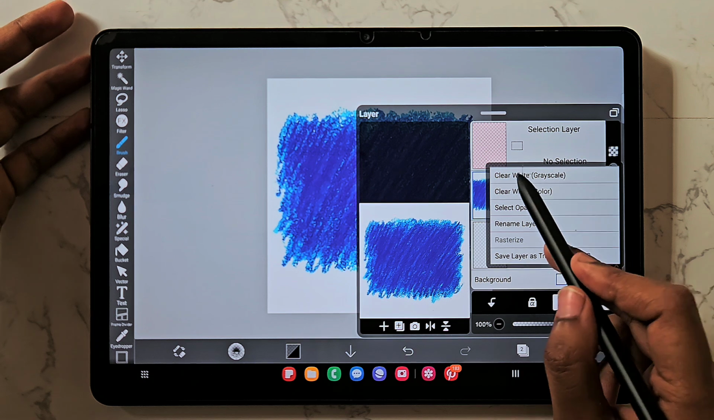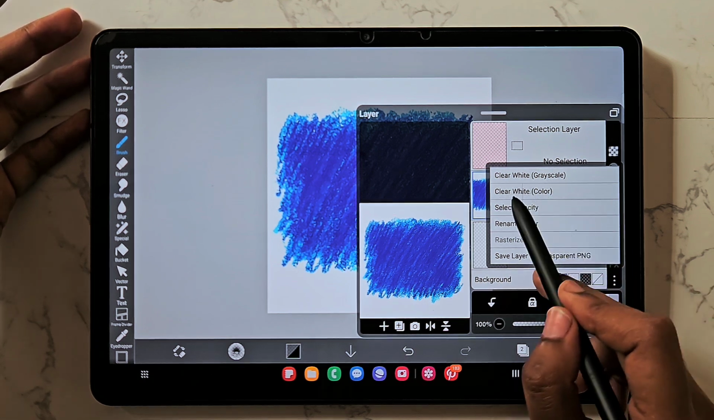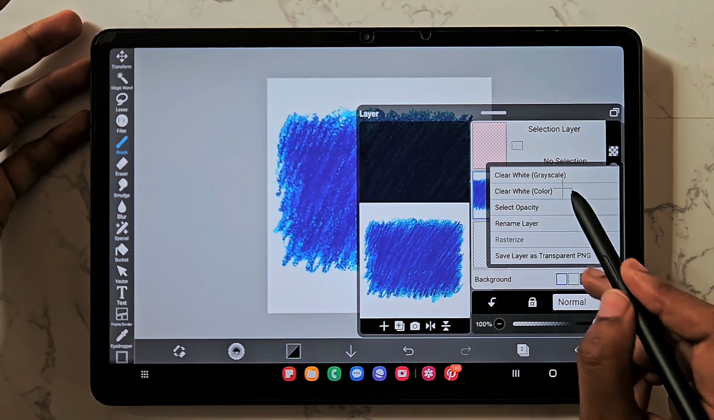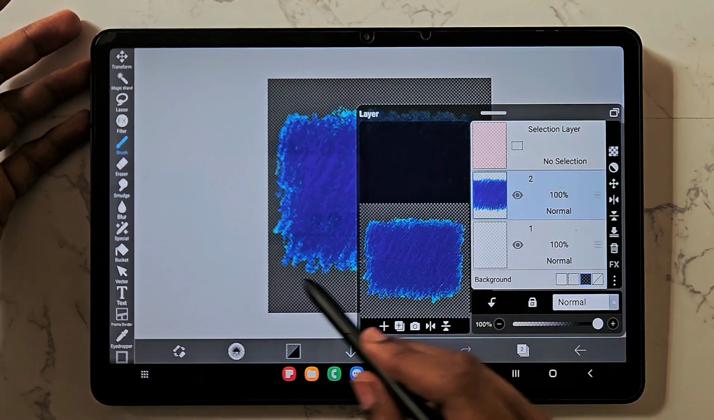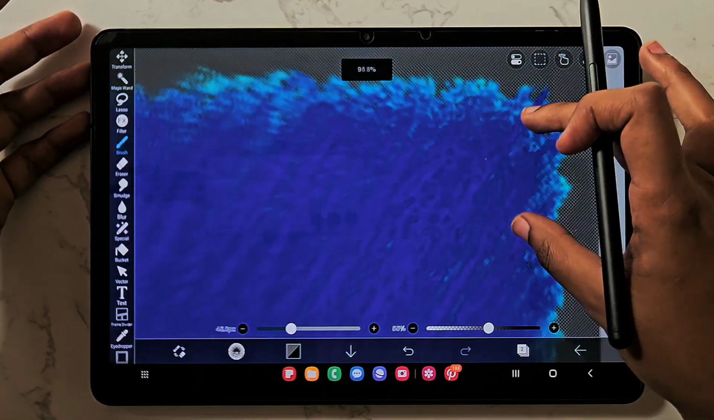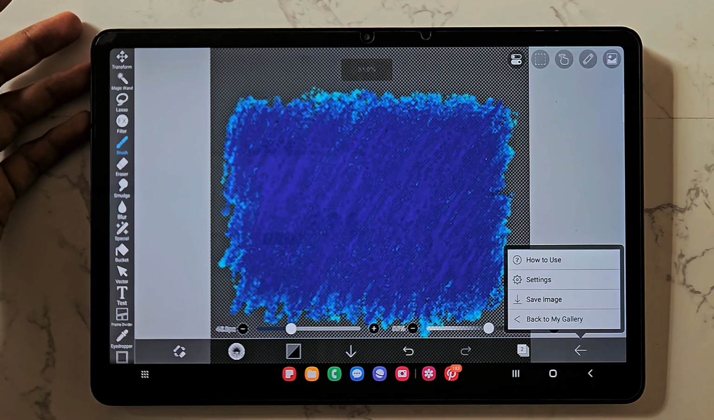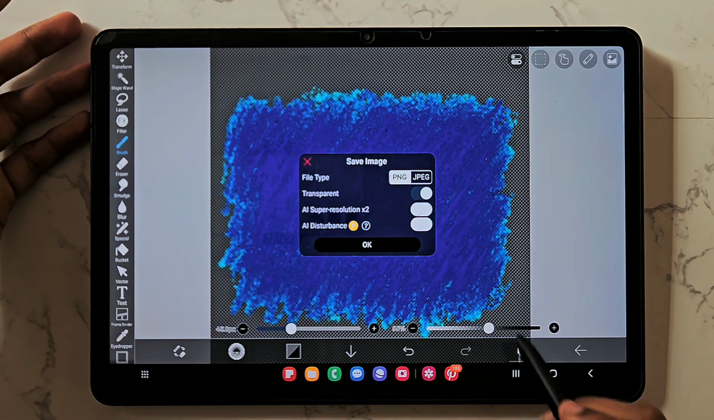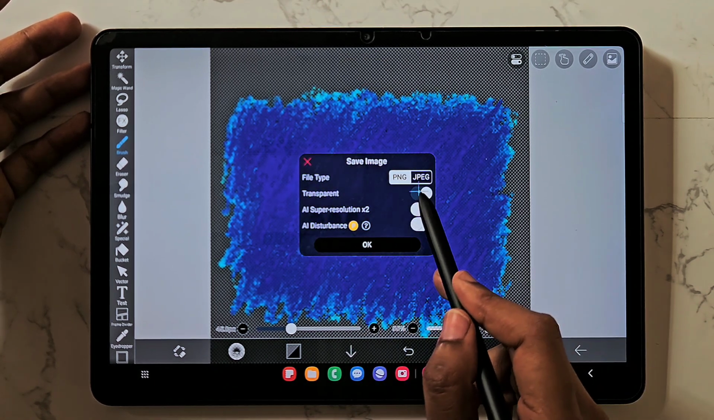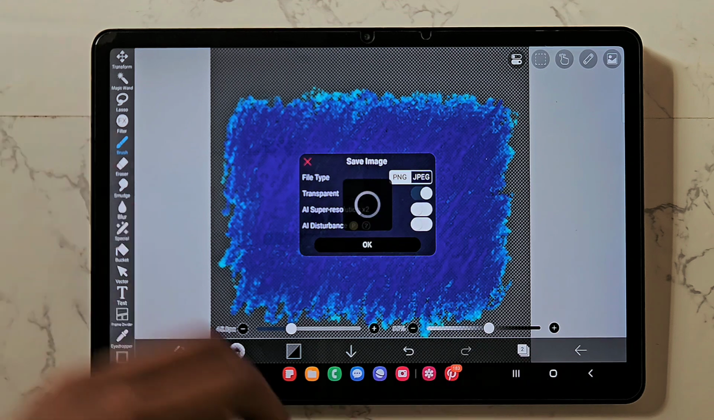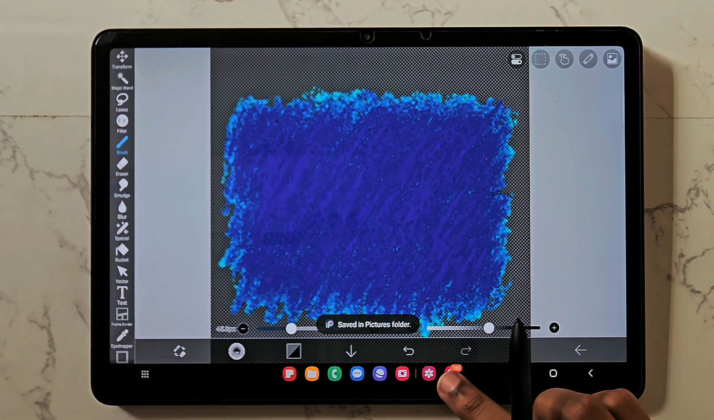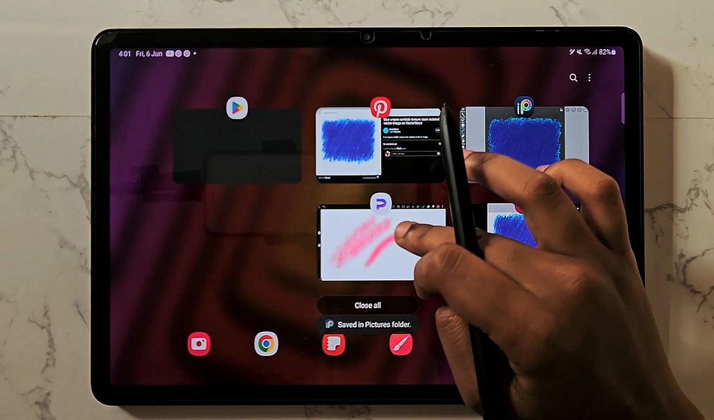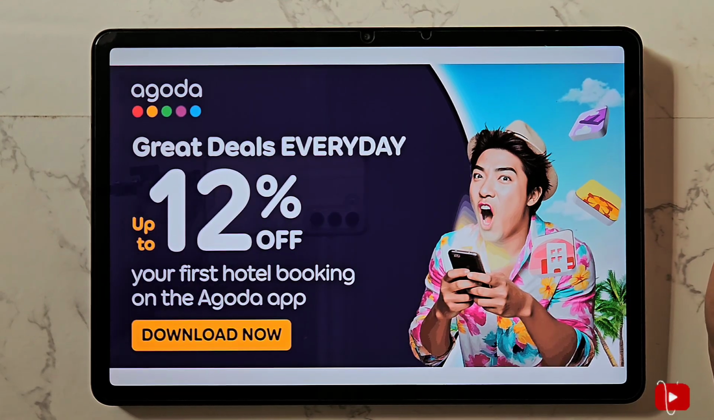Before that, I'm going to keep the background as transparent. Using this clear white color, I'm going to do that. I just made the background transparent and clicked on this clear white color. Once I did that, you can see the white background is instantly removed, and I can save that as a PNG with a transparent background. Now I'm going to move on to my HiPaint app, and I'm going to import these PNG brush strokes in that app.